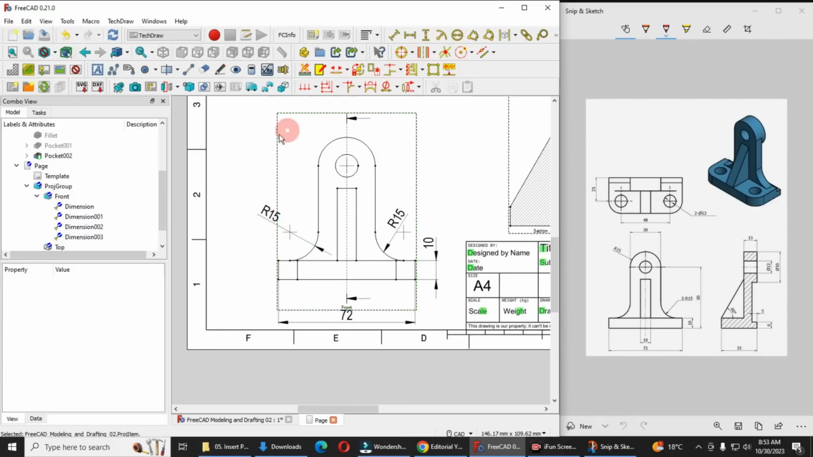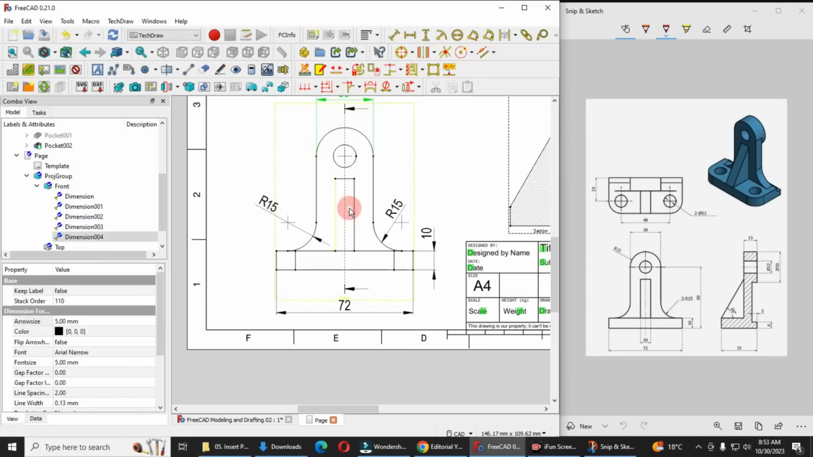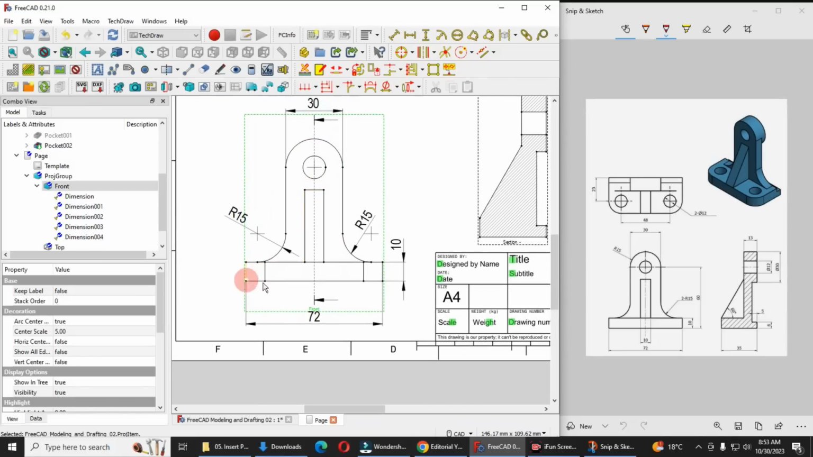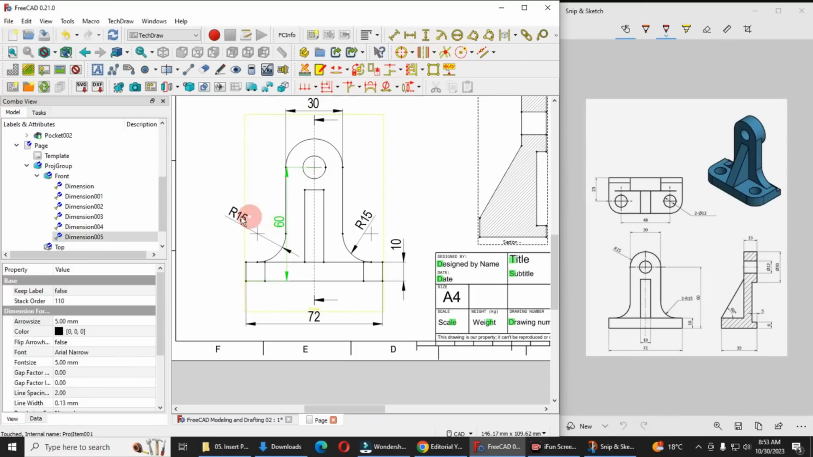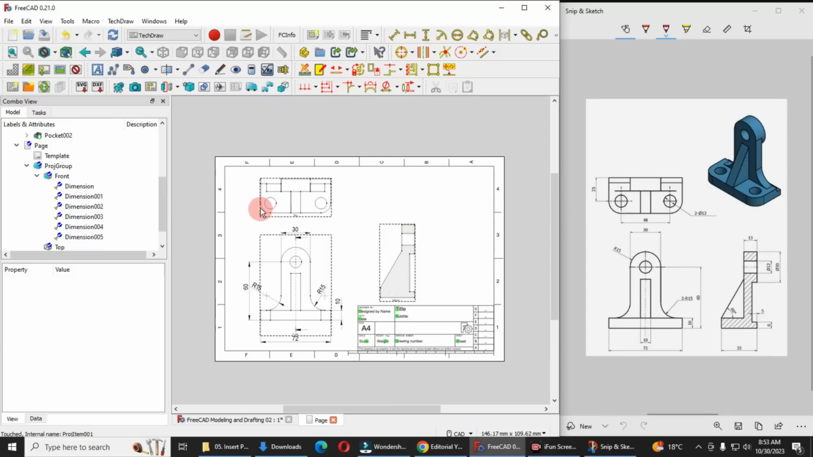I will move my view little bit upper side. Now this is the 30 dimension here, so we will select these two vertex point and give the horizontal dimension of a 30 mm, and from bottom to the center is a 60 mm, so I will select these 2 points and select this center and give the vertical dimension of a 60. So this is the dimension of a front view. Now we will move to the top view.